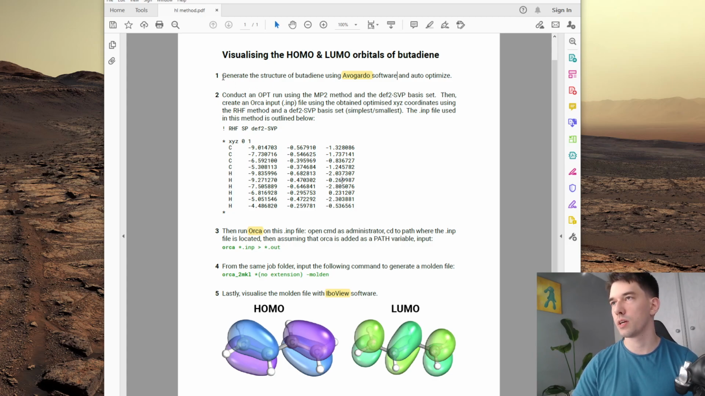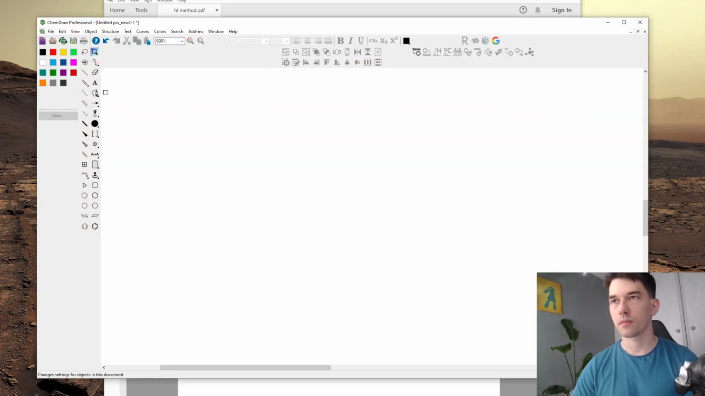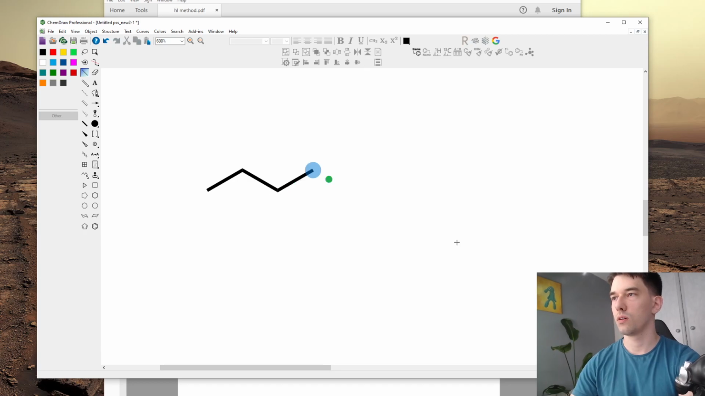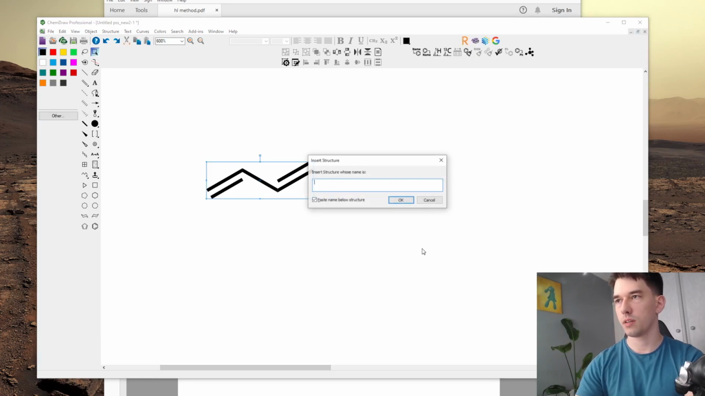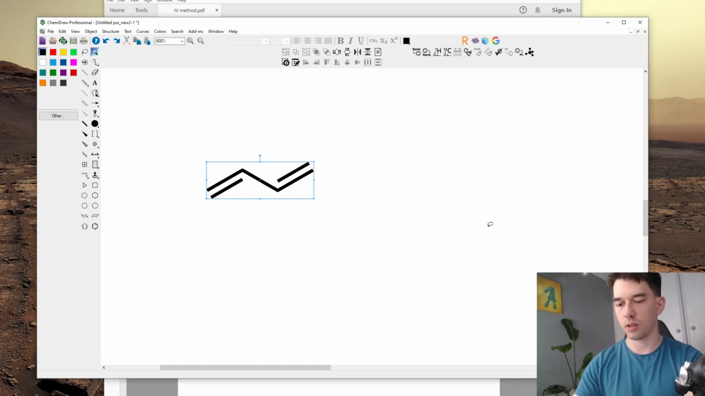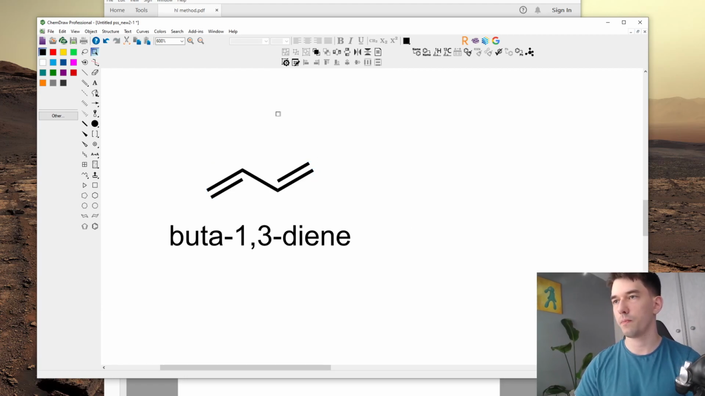So the first step is to generate the structure of butadiene using Avogadro. The structure of the molecule is very simple. Let me draw it here. So that's 1,3 butadiene. If you press Control Alt N, it will generate the name. Of course, it can also be called buta-1,3-diene because the double bond is at the 1 and the 3 position.